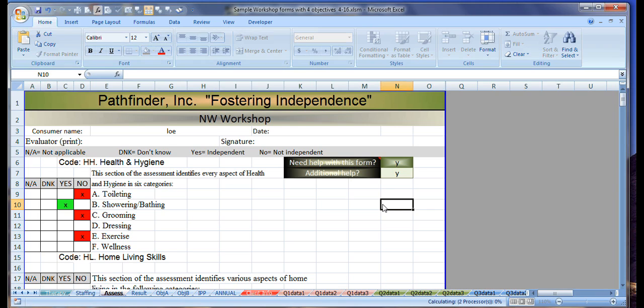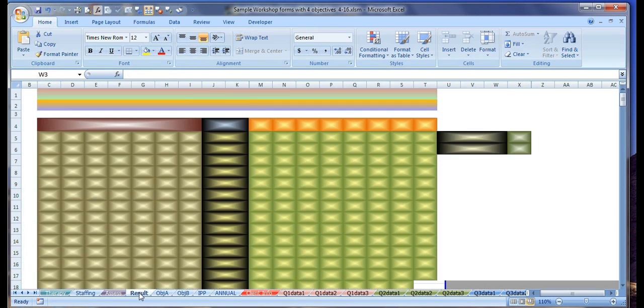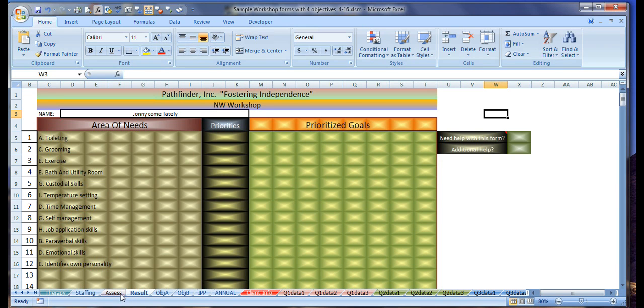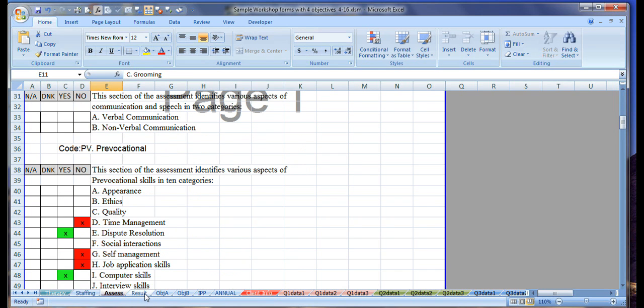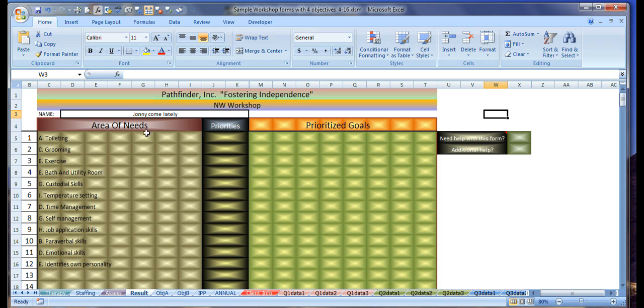To erase an X, right-click on the box and select Clear Content. Once all the boxes are checked, then proceed to the result page. So if I have made a mistake and I need to get rid of some of these X's, all I have to do is right-click and clear content. The next page is the result page, and as you go through the assessment page and put your nos in, it compiles those nos in here and calls them the areas of need. The areas of need are filled out automatically based on your assessment.